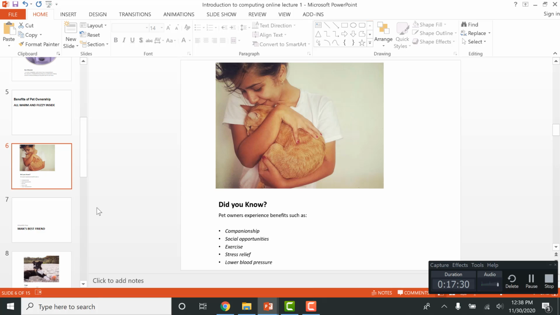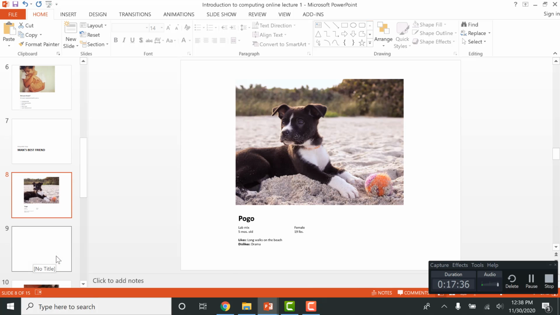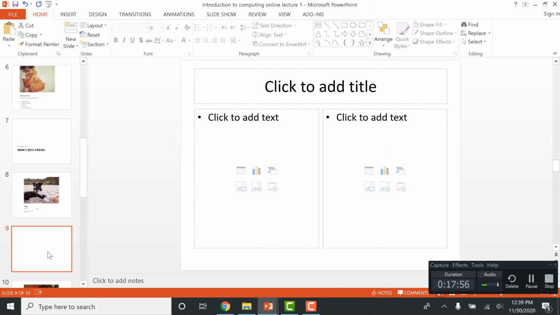Okay, so let's move ahead. Man's best friend, and then once again there are different options. This is a dog. You can insert its information over here, name and dislike, and how old it is, weight, etc. So we move on. This is another style of the presentation.